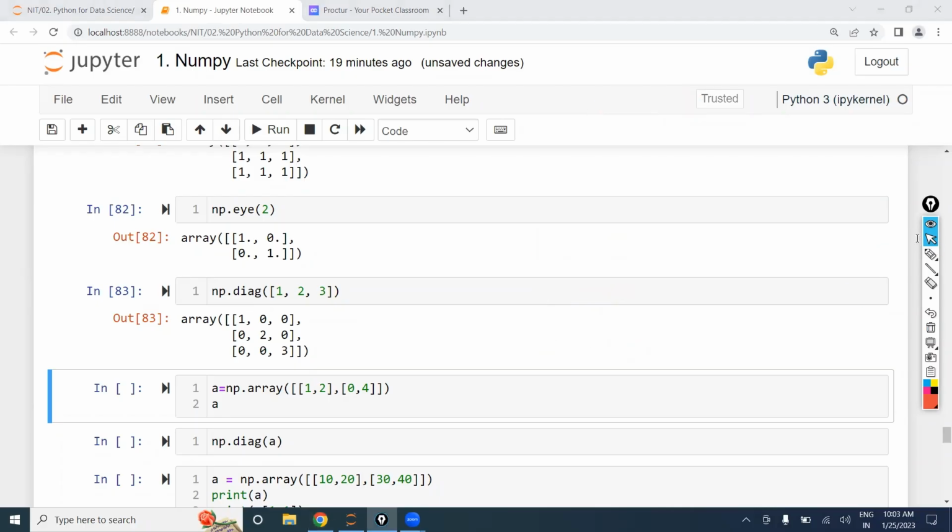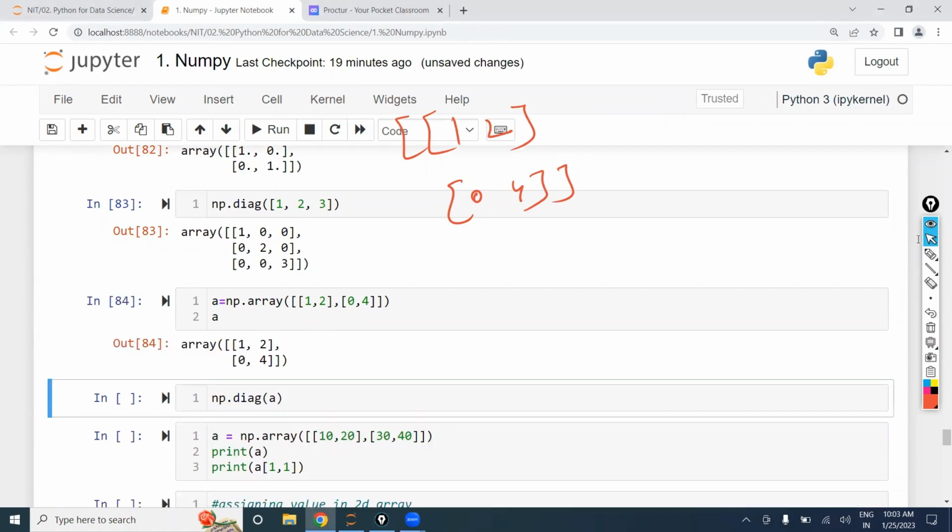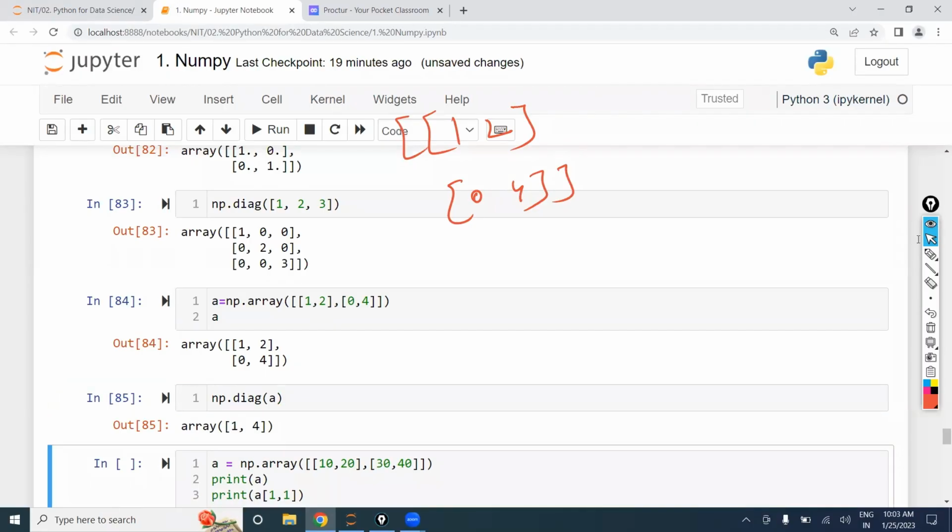Done. Next, np.array of 1, 2 and 0, 4. This is 1 and 2, and the next one is 0 and 4. Okay, this is an array. Now, for this array, I want to extract the diagonal elements. Earlier with np.diag you gave the values and it created the diagonal matrix. Here the diagonal matrix is already available, so it has to extract the diagonal elements 1 and 4. It is going to take the 1 and 4. Same diag function, diag is not going to change.